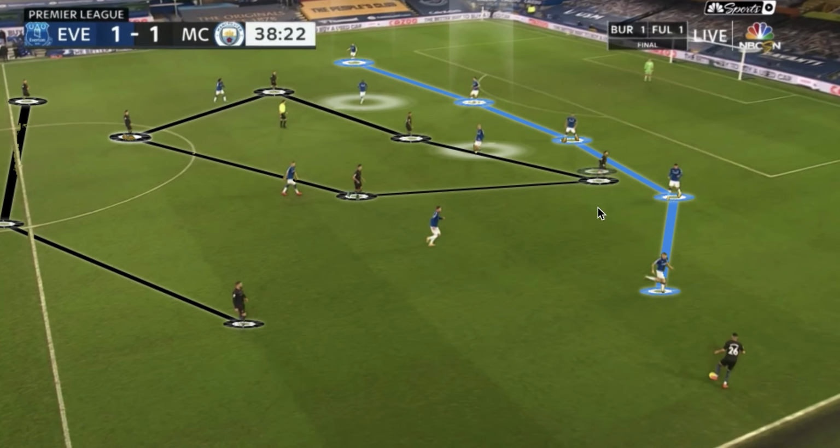And by Bernardo Silva playing in the half space, always threatening in behind, it gives Mahrez more time on the ball to potentially use his qualitative advantage in the 1v1 situation to take Everton players on.